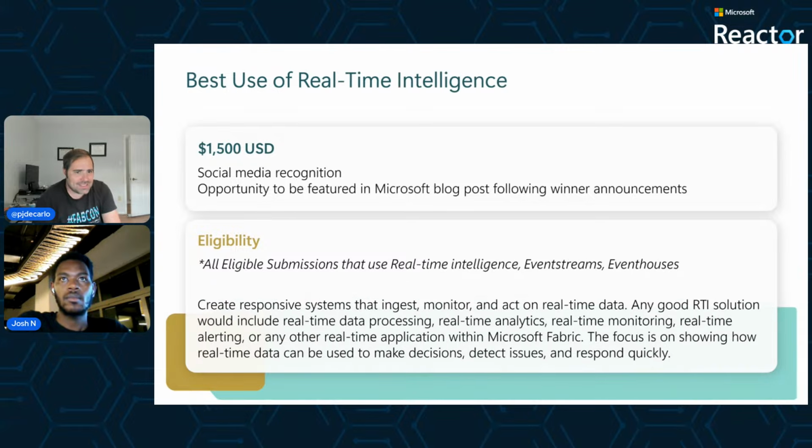Going to the next one, best use of real-time intelligence. This is literally just acting on data that's in flight, real-time data that's in motion, in movement. And that's using any of the available features and functionalities that are part of real-time intelligence in Fabric. And again, another $1,500 USD award there.